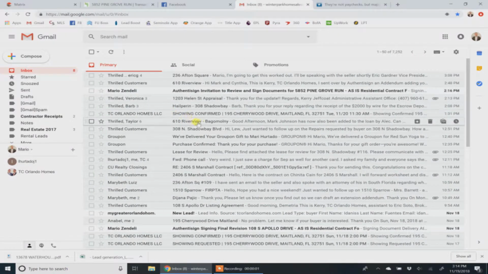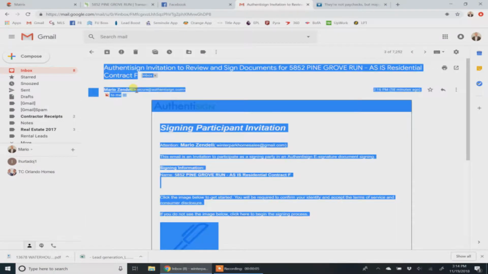system. You probably just got an email from your realtor asking you to sign some documents. We'll briefly go over it and see how it looks on your side and how easy it is to sign. And also I'll show you what it looks like on our side. Let's get started.